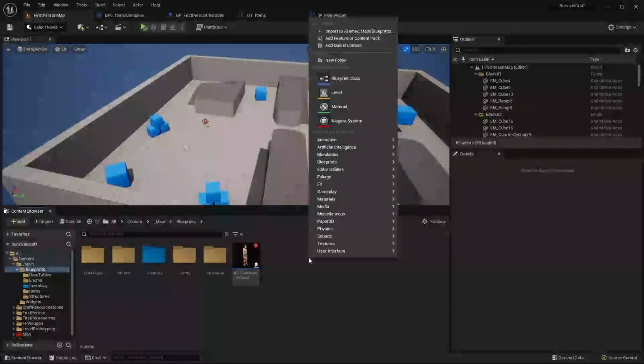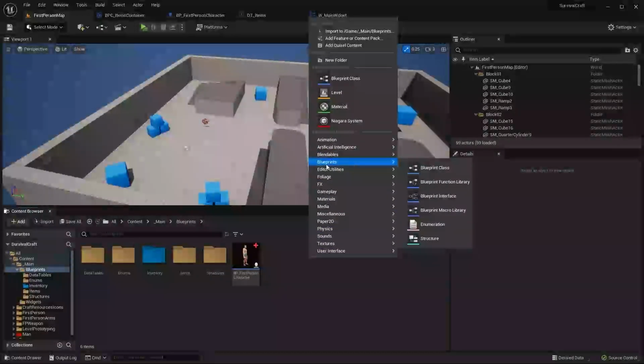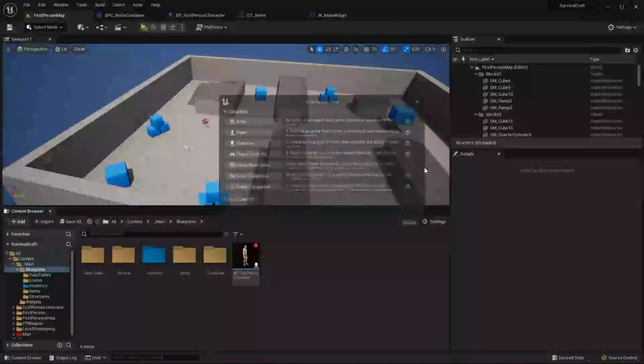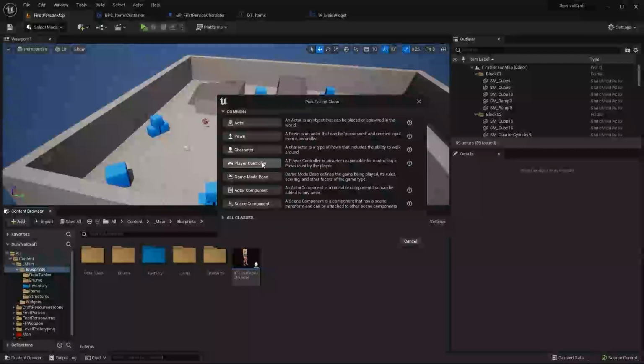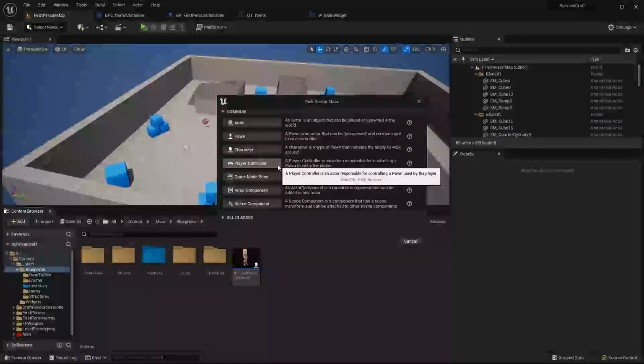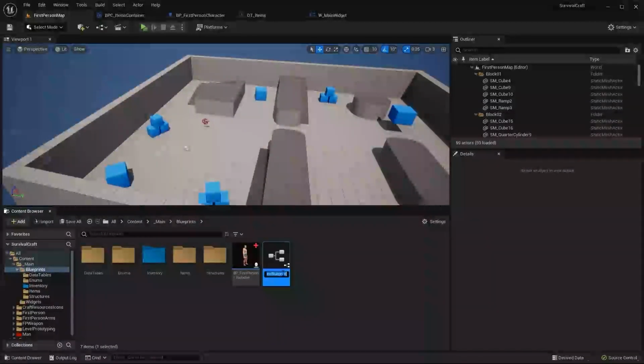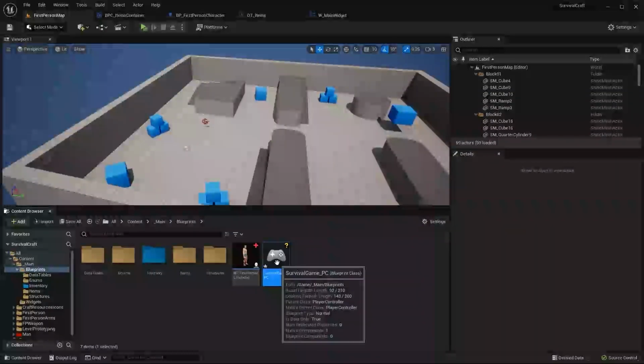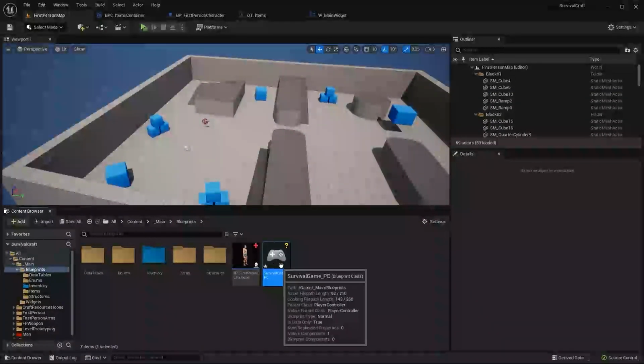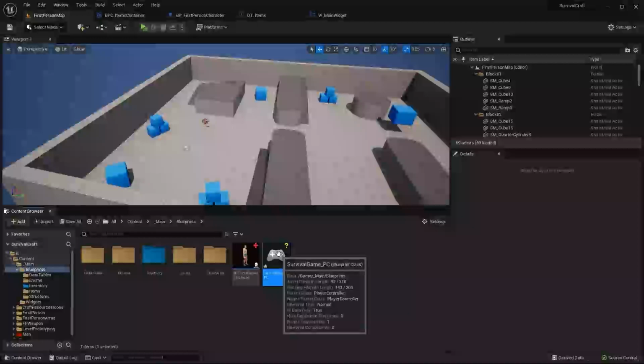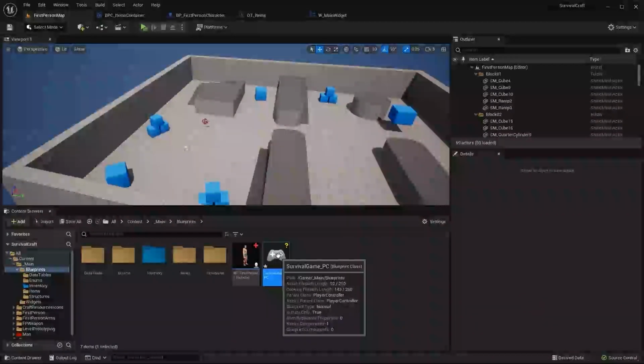You want to right click and add a new blueprint. So under the blueprints we can select the blueprint class, and what we want to add is a player controller. So go ahead and select that, and we want to name this survival game underscore PC, or survival game player controller. All this player controller does is handle different inputs as well as the widgets. So let's go ahead and just open this up.